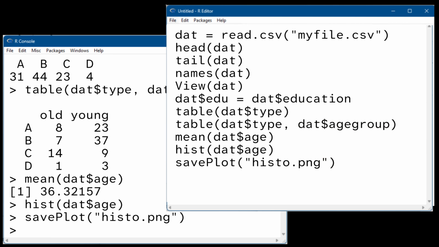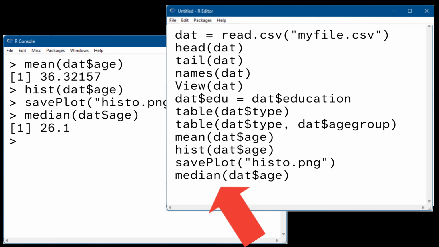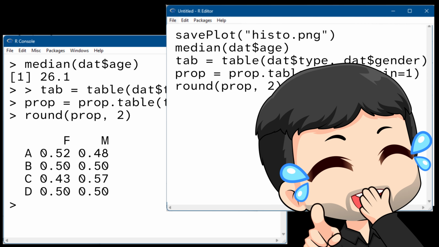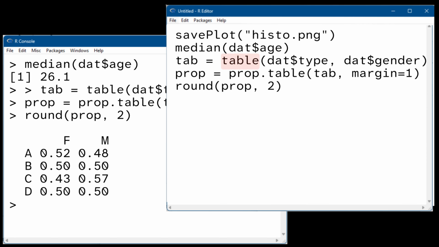How about the median instead of the mean? You've guessed it, median and the name of the variable. Percentages, not too difficult, but you're really starting to program here. Let's start with table to create a crosstab. Rather than sending it to the console, we start the line with tab and equals, so we're creating an object called tab. We can then use this object called tab to do something with it.